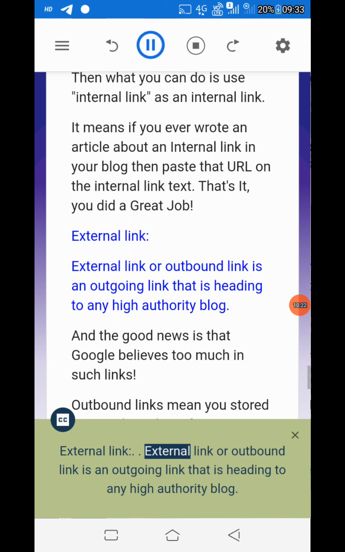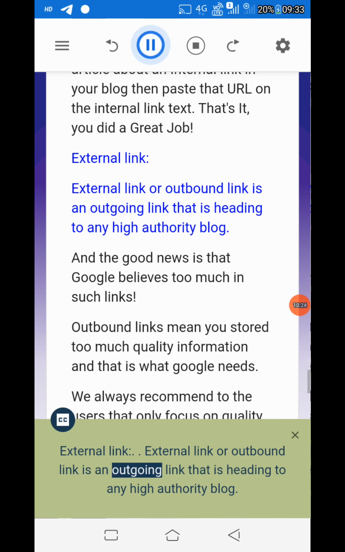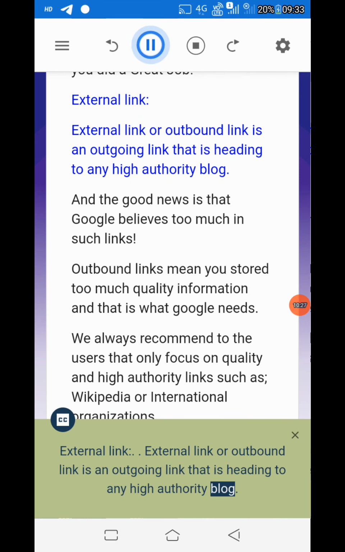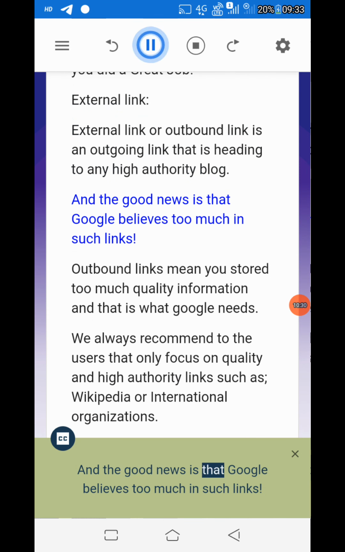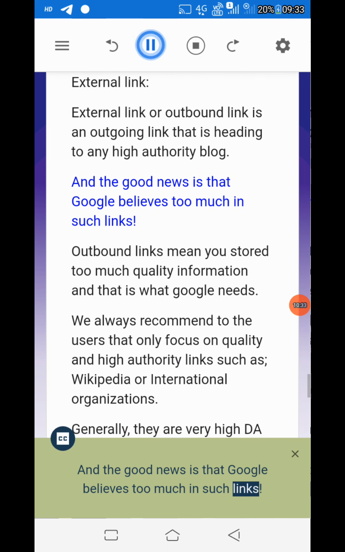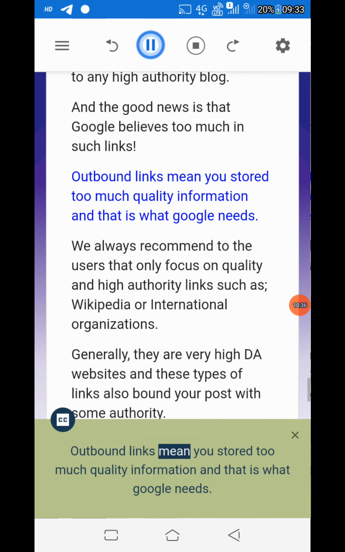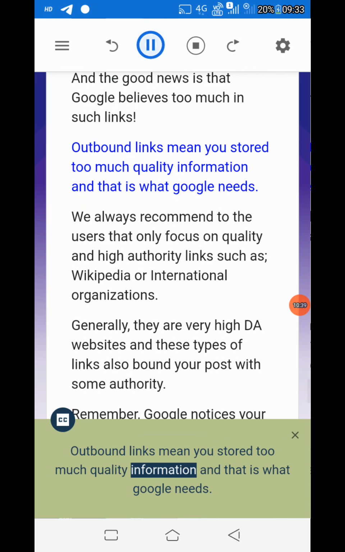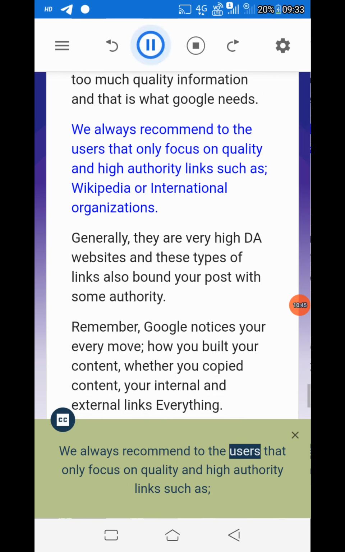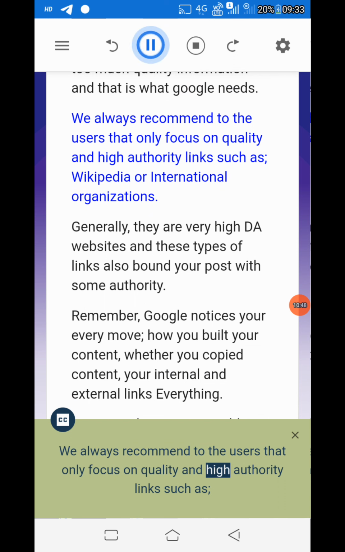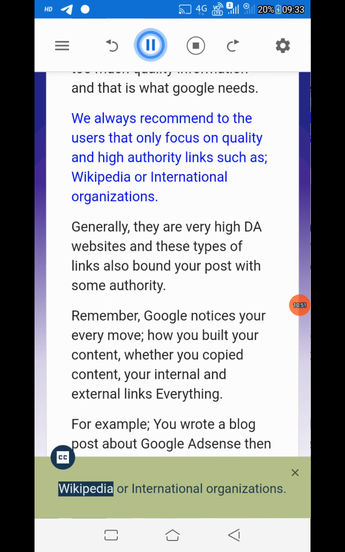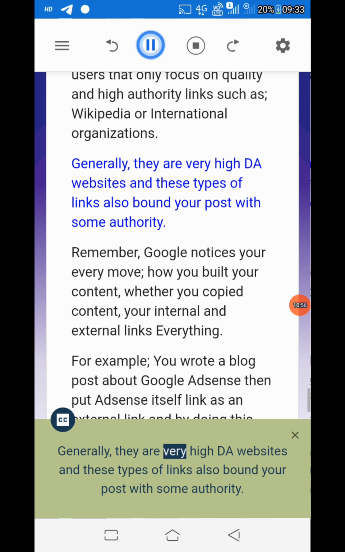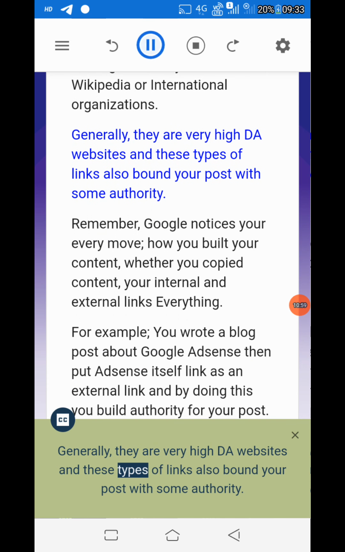External link. An external link or outbound link is an outgoing link that is heading to any high-authority blog. And the good news is that Google believes too much in such links. Outbound links mean you store too much quality information, and that is what Google needs. We always recommend to users that they only focus on quality and high-authority links such as Wikipedia or international organizations. Generally, they are very high DA websites, and these types of links also bind your post with some authority.